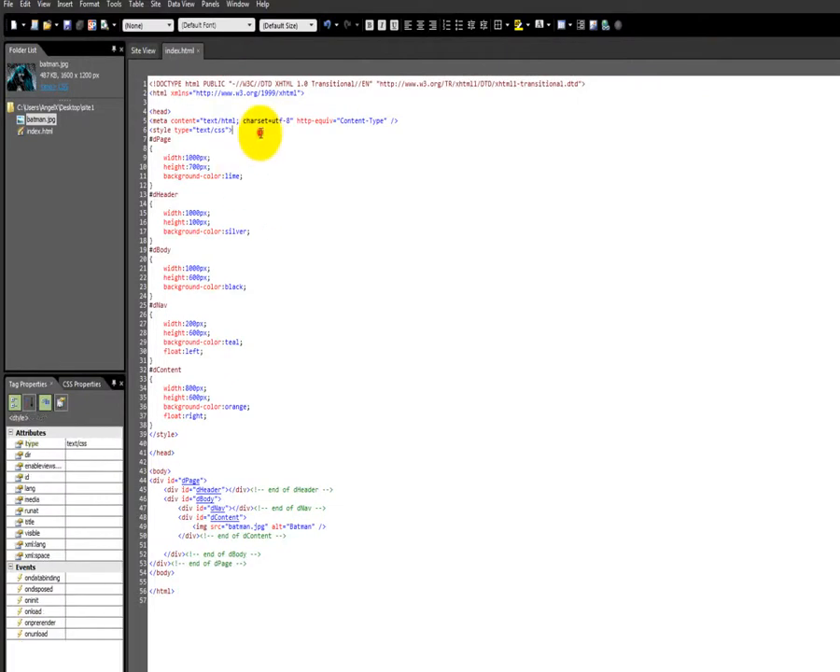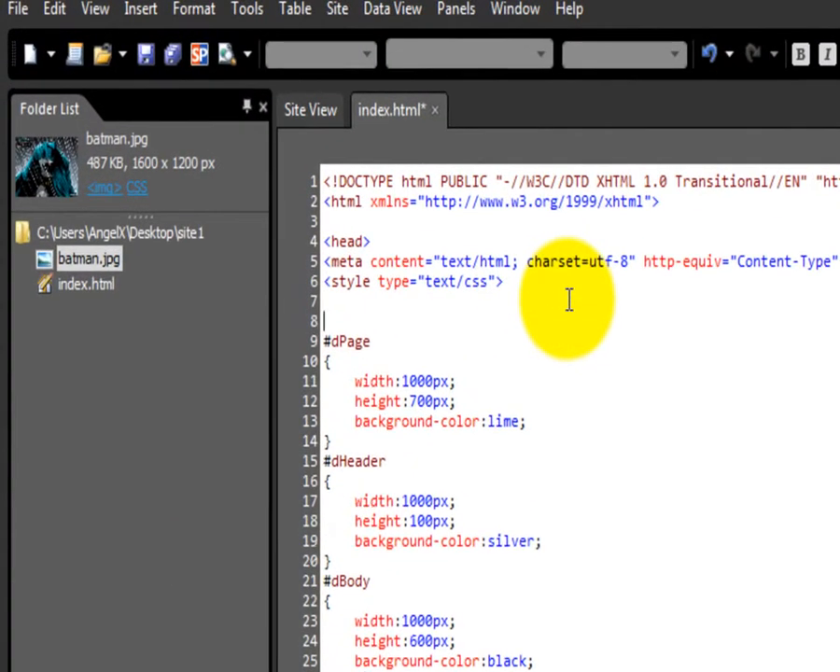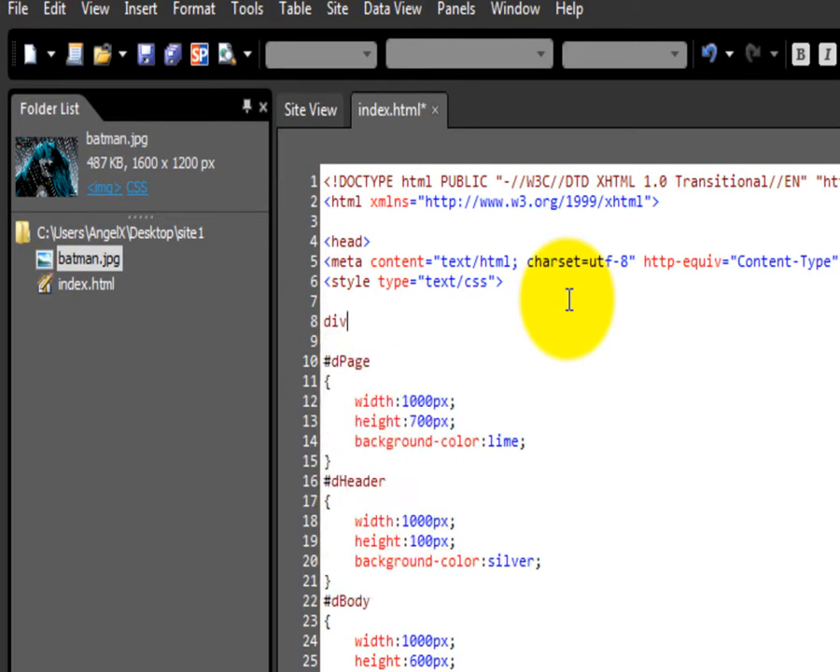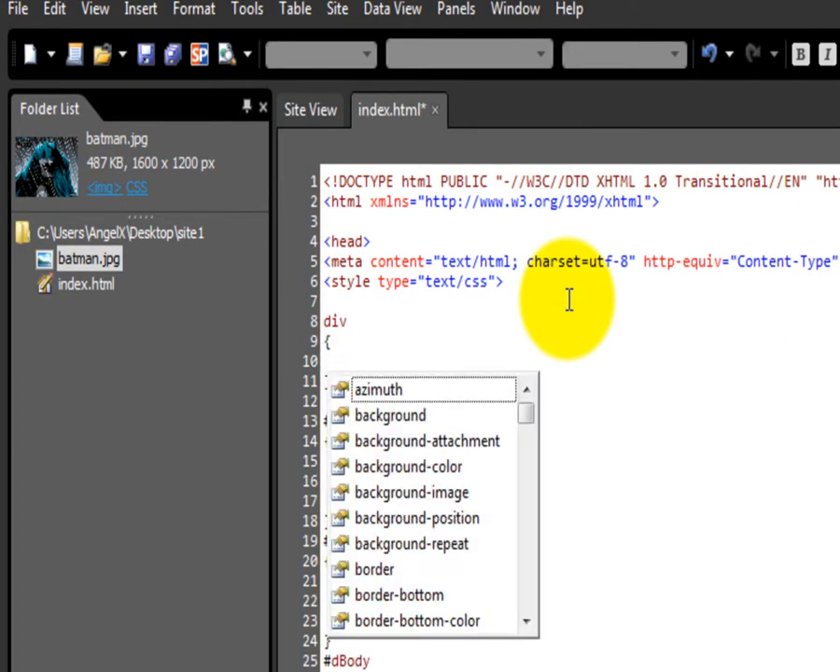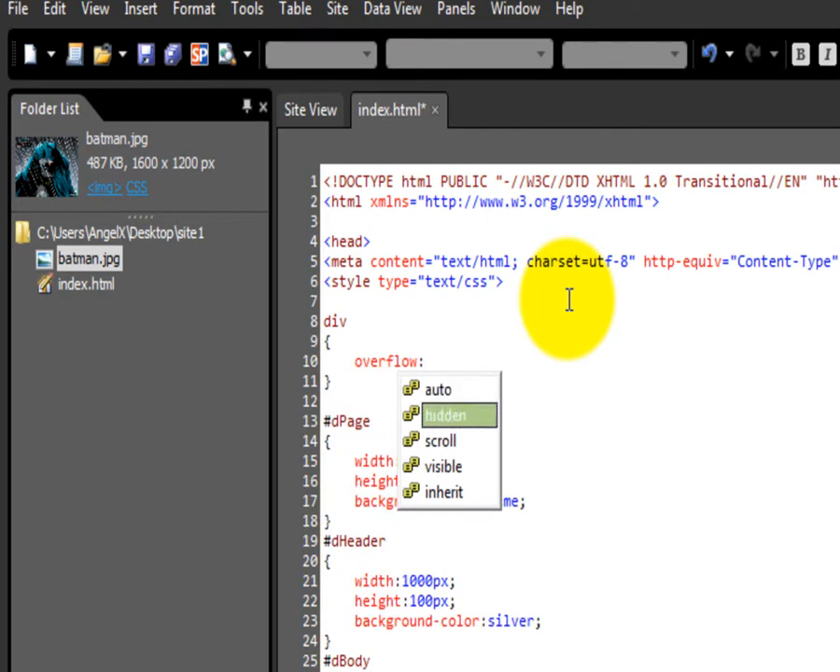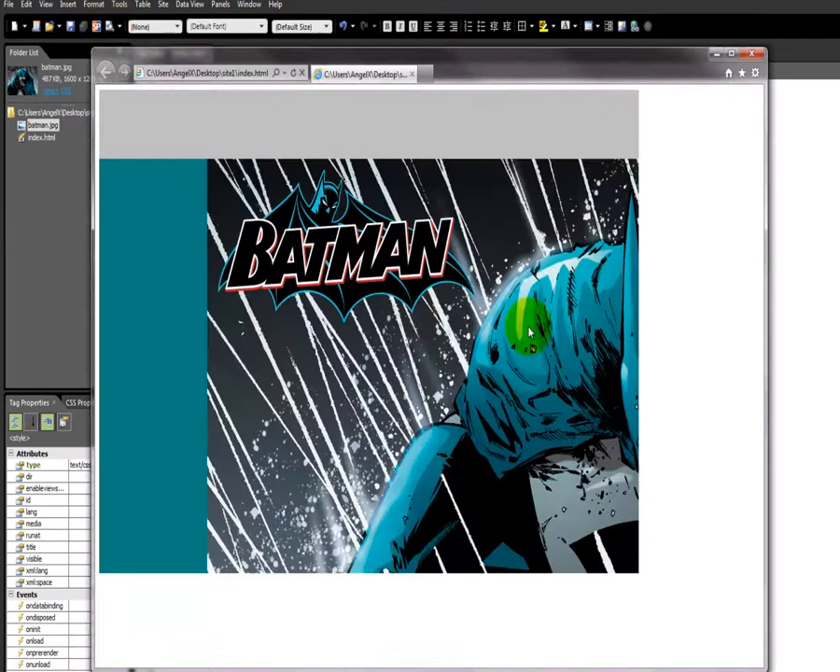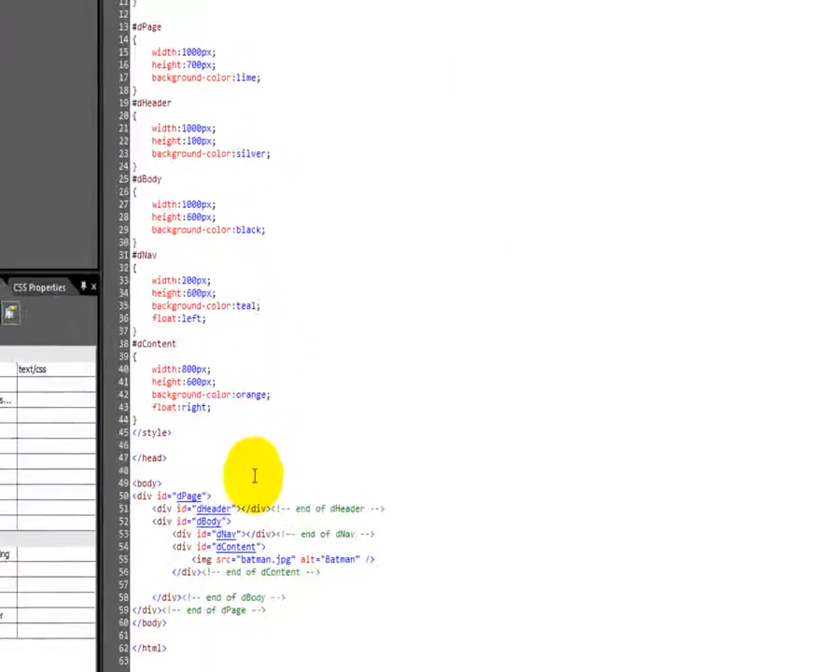Now we can add a global div style. So if I go div, I hit enter, put that in, and I go overflow hidden. Okay, so what that means now is when I run this up, notice how it's chopped the image up? That's because the content is not allowed outside the boxes that we've set up. So let's close that down.